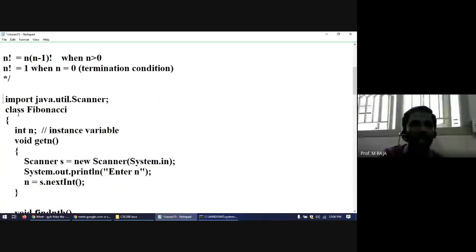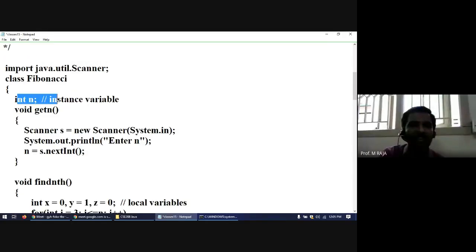So coming to the code directly here, I used the util package, a Scanner class. So the package to be imported is import java.util. You can use star or you can use a specific class because Scanner alone is used here. So I have put import java.util.Scanner. Class Fibonacci, one instance variable n is declared. Then getn method, which is used to get the keyboard input value. So enter n, the nth Fibonacci number that we need to find.